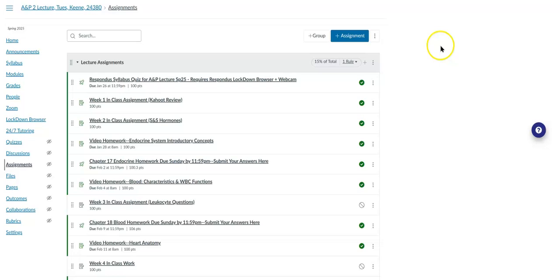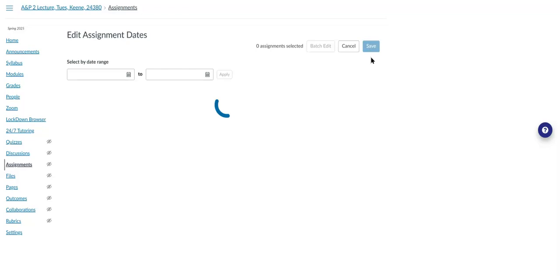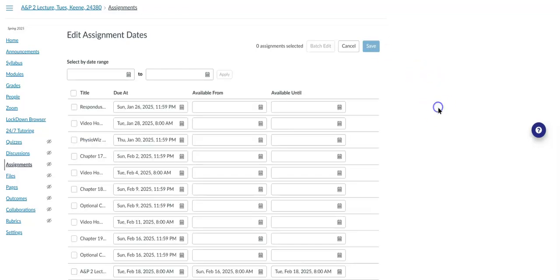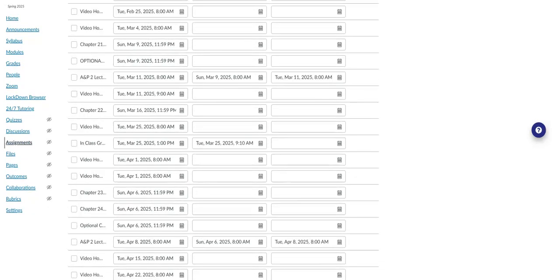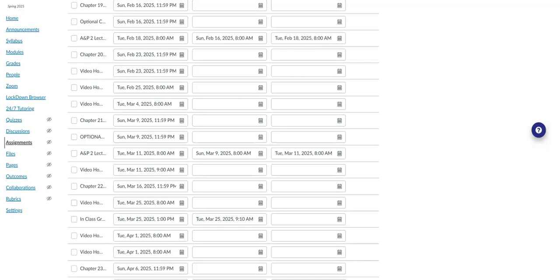So then the next thing I do, which is pretty cool, is you'll need to probably update some of the due dates. You'll probably need to update a lot of them because several of the weeks were off a week. So you can do that as a batch edit. So again, I'm on the assignments tab over here and then edit assignment dates. And then on this page, you can just do batch edits, which is super nice.